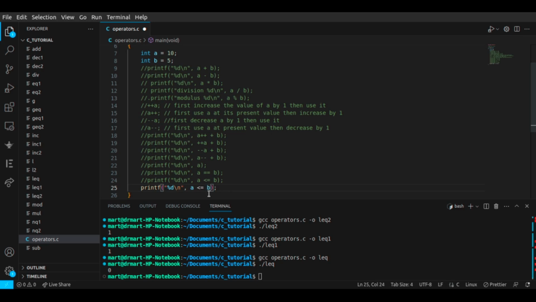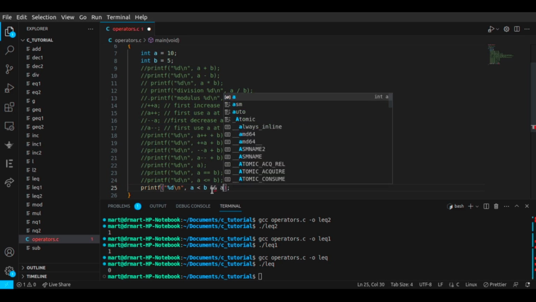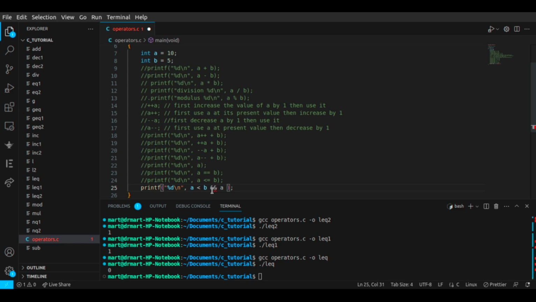So here, let's say we have A less than B. Okay. So yes, this is A less than B. And A is greater than 7. So what do you think this is going to evaluate to?